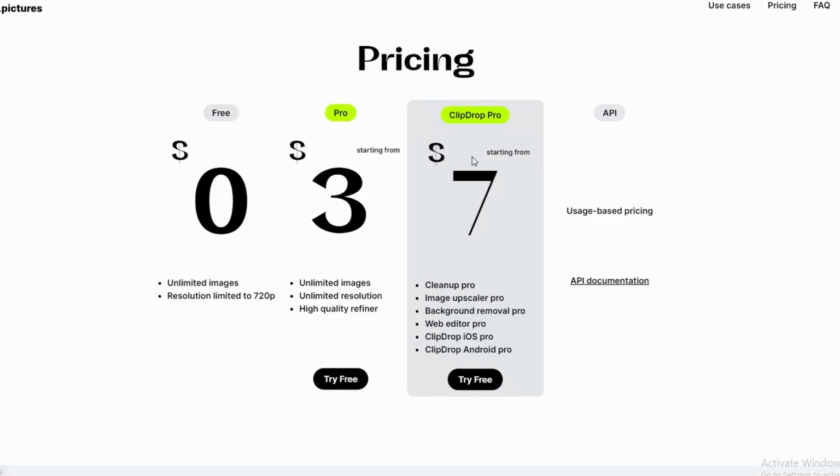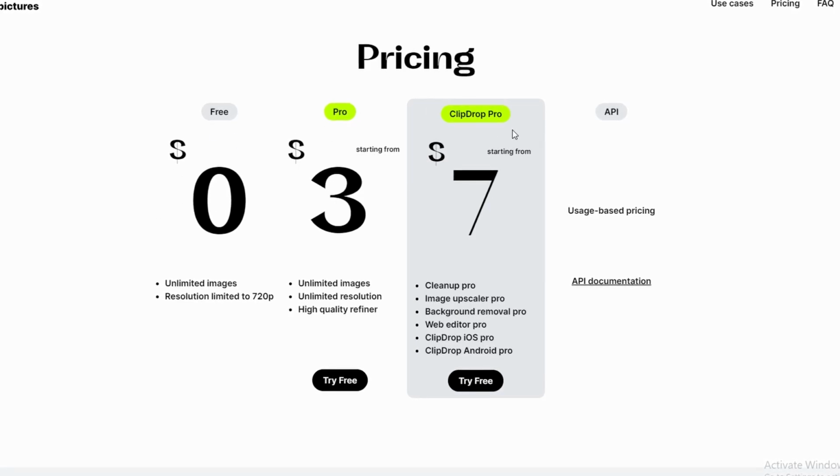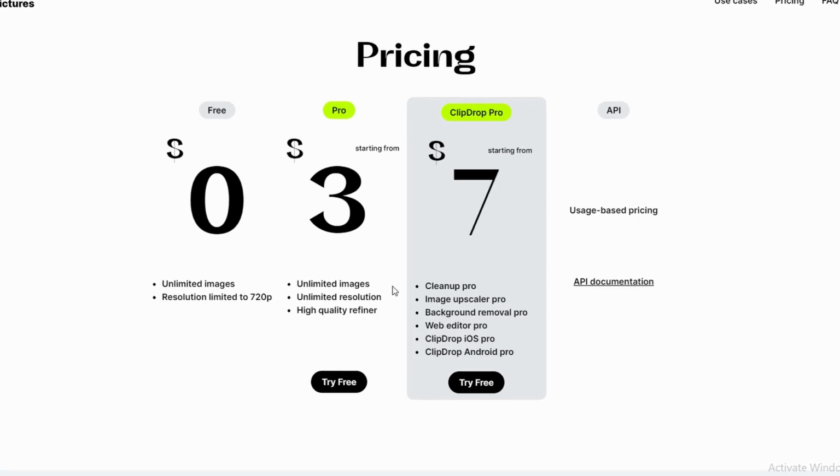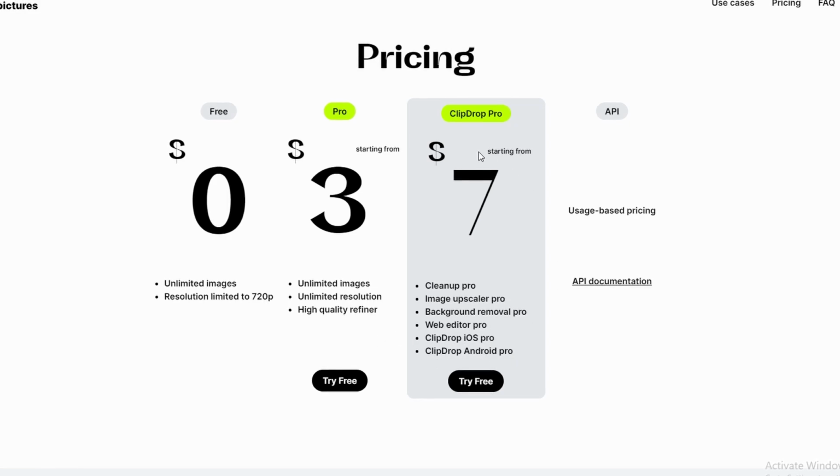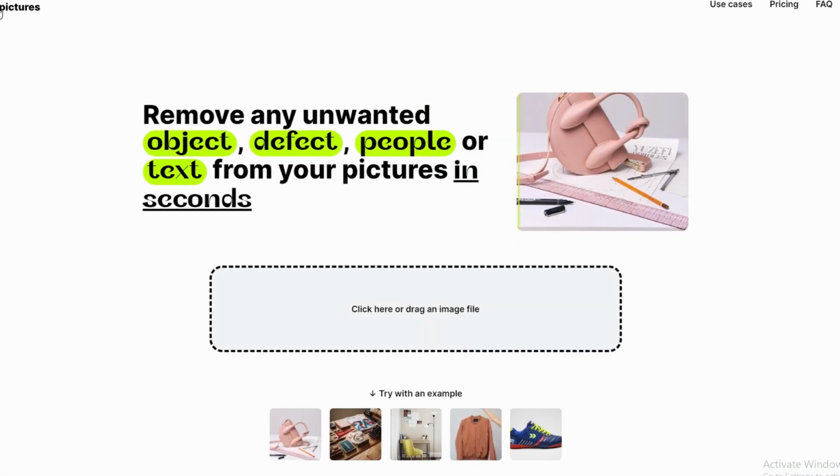You can go to pricing, and there is a free plan and a pro plan. Pro gives you unlimited images, unlimited resolution, and a high quality refiner. There are more benefits too: Cleanup Pro, image upscaler pro, background removal pro, web editor pro, and iOS pro, so you can get it on your phone, and Android pro for your Android phone. I'm just going to show you the free version, and if you decide you want to upgrade, you can do that. So you just want to go here.